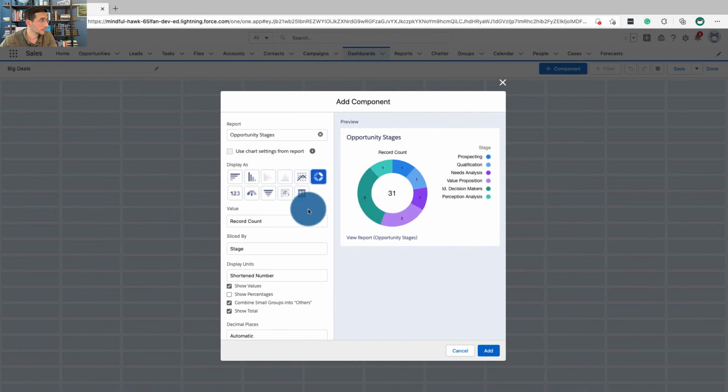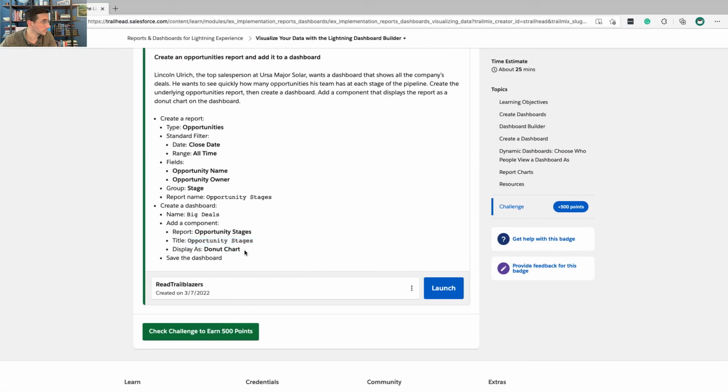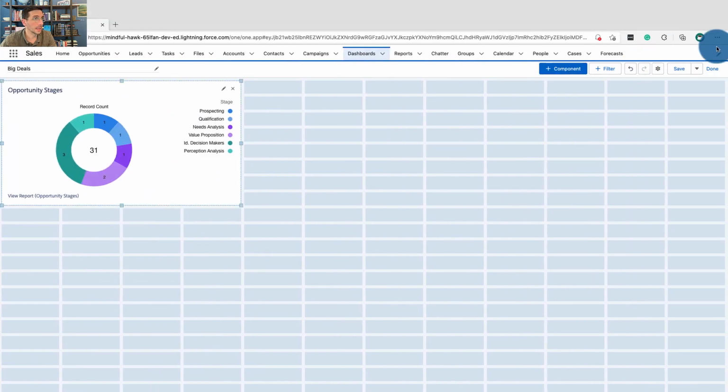That's the name there, Opportunity Stages. Click add, and then we're going to save the dashboard. That should do it. Okay, let's click save.